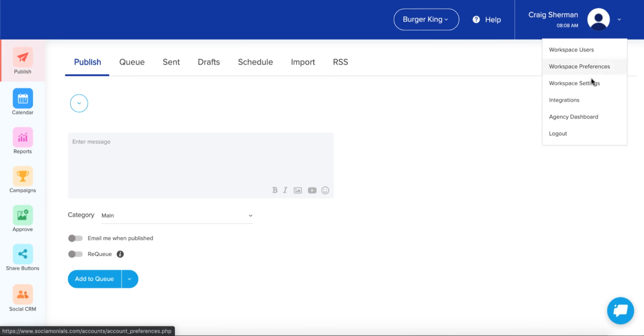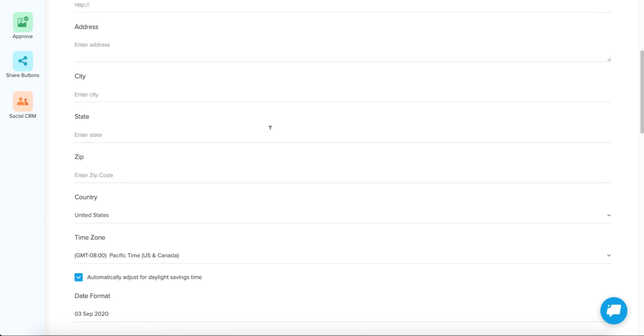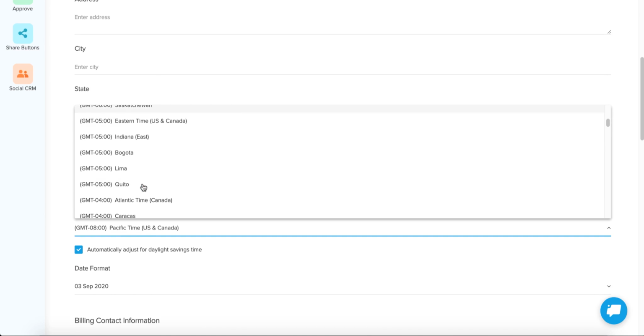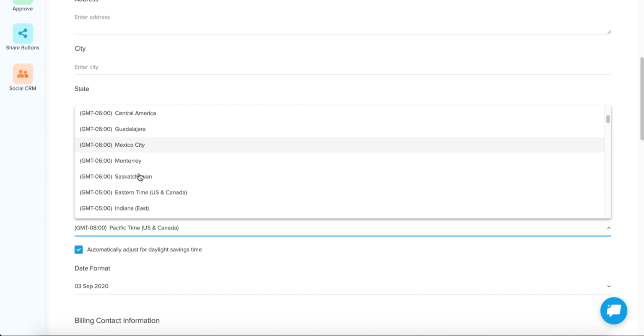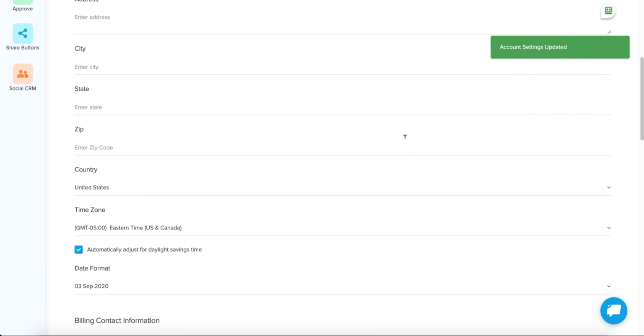You might want to jump into your workspace settings if anything is different. Like let's say Burger King, this one is in New Hampshire, and I'm in California. Well, that's a different time zone. So then you can jump in and change this to the Eastern time zone. And it will automatically save that. And now your Burger King accounts will be automatically adjusted to that Eastern time zone.